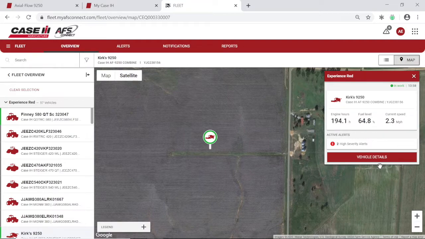And you just saw it jump right there. So he's harvesting from west to east in this pass. So we can see exactly what's going on.